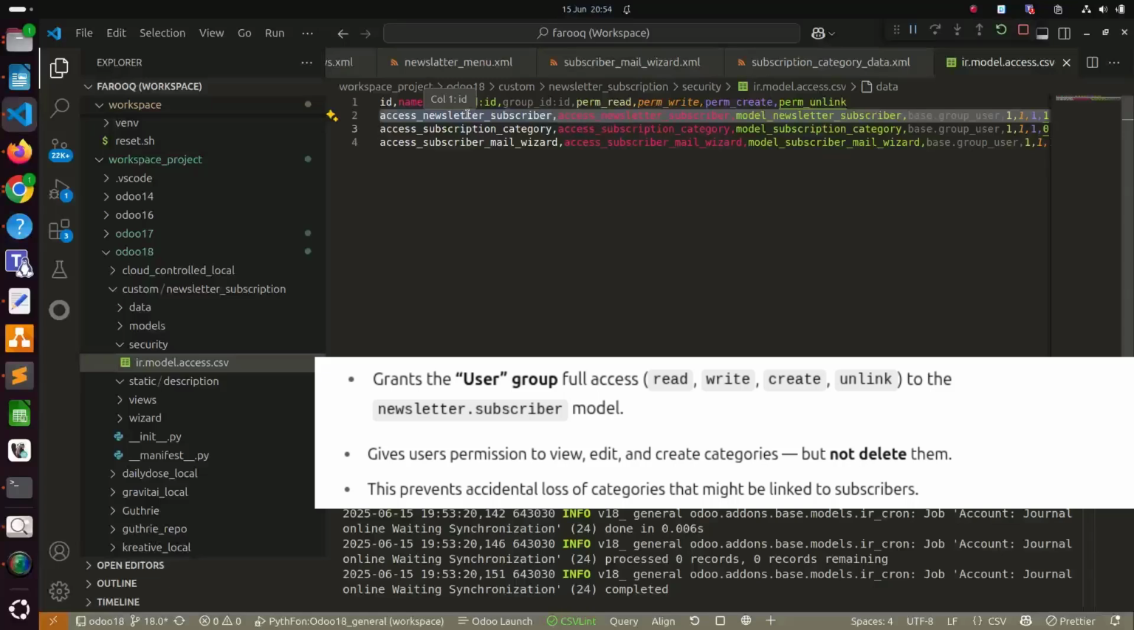Then access to subscription categories, which is our second model. It is also giving access to all users to view, edit, and create categories, but not delete them. A normal user cannot delete it. Of course, admin can, but not the normal one. This prevents accidental loss of categories that might be linked to subscribers.